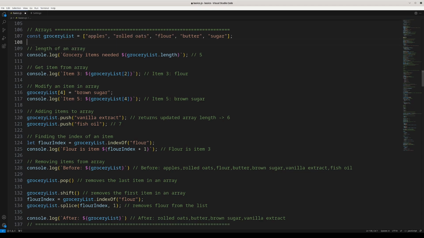So console.log grocery items needed, grocery list.length gets or sets the length of an array. This number is one higher than the highest index in the array. Remember when I said earlier that computers start at 0? So we have index 0, 1, 2, 3, 4.